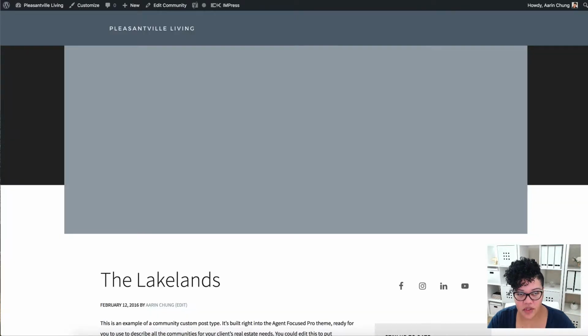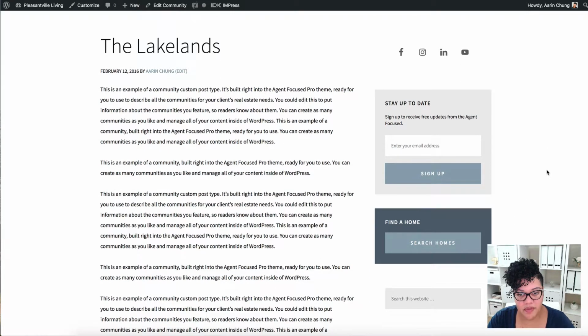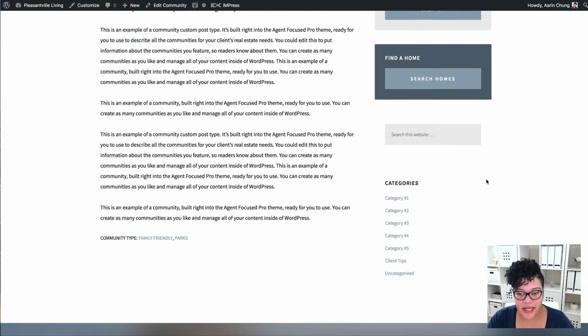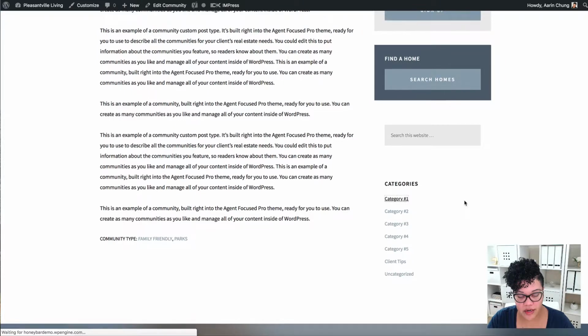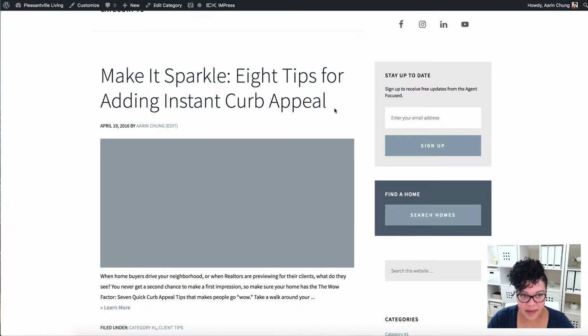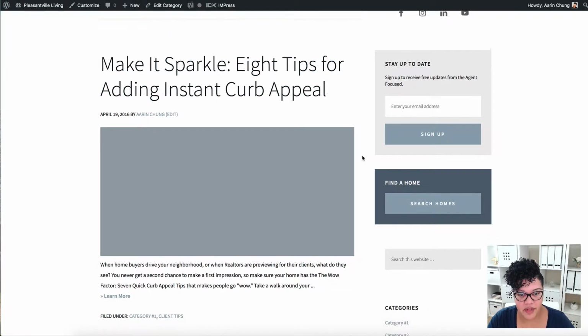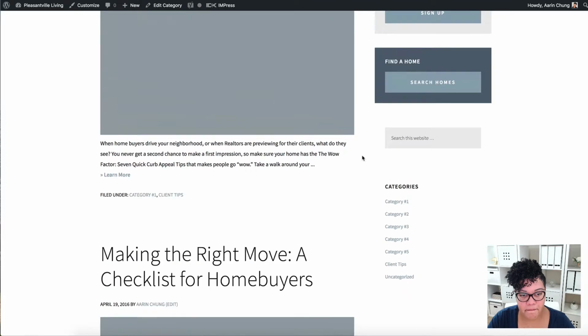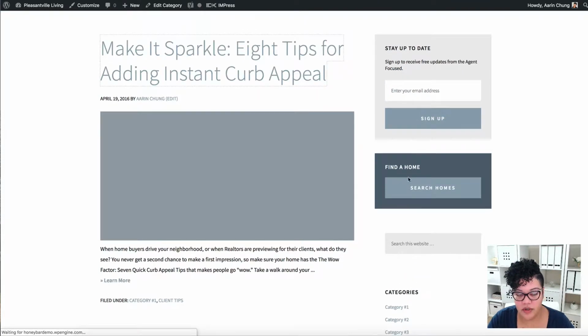Now there's one other thing I want to show you. So if I go back to the Lakelands post, this is kind of more of a landing type of page blog post, but let me show you something. So if I click on category number 1, these are going to be more typical style blog posts. So like make it sparkle, 8 tips for adding instant curb appeal, those types of things, right? So I'm going to scroll down and I'm just going to click on this one, for instance.